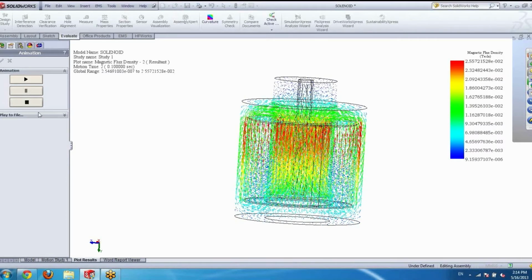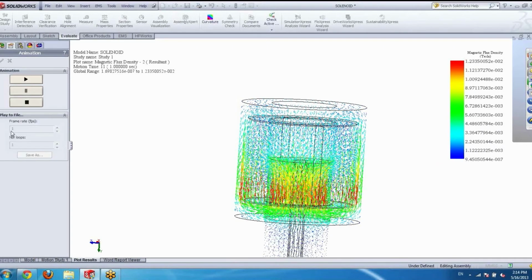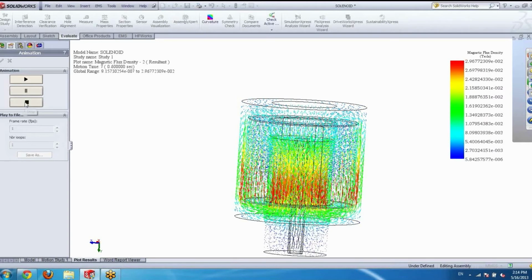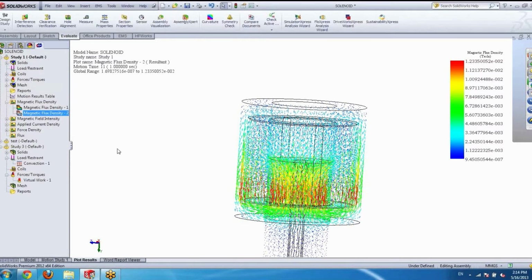Okay, and again, this motion could be actually saved to a media file that you can later use in a presentation or put on a website. So you have that flexibility.